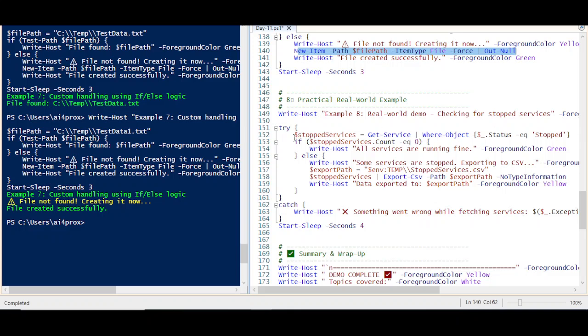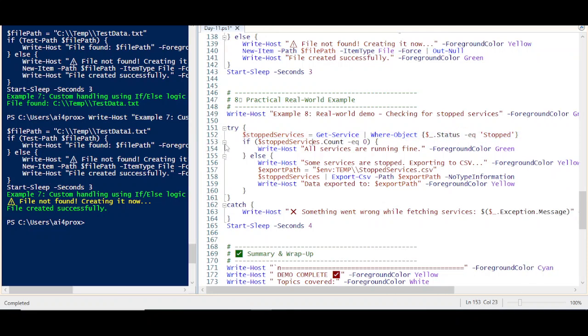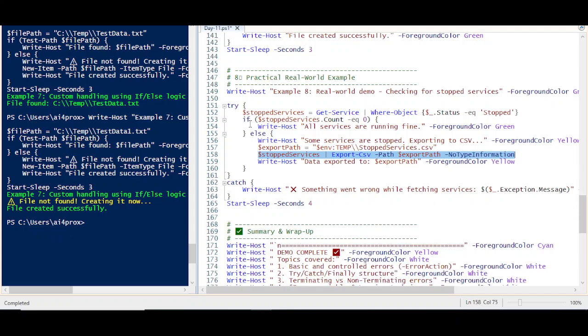Okay, some real world examples, guys, of how you can do that. See, in the try block, I'm trying to get all the services which are stopped into this variable. Now with if, what I'm doing: if stopped services count is greater than 0, I'm saying all services are running fine. Else, I write that some services are stopped, exporting them to a CSV file, and now it is trying to export them. The stopped services data is exported to this path, and in catch, if anything goes wrong, this block will be executed.